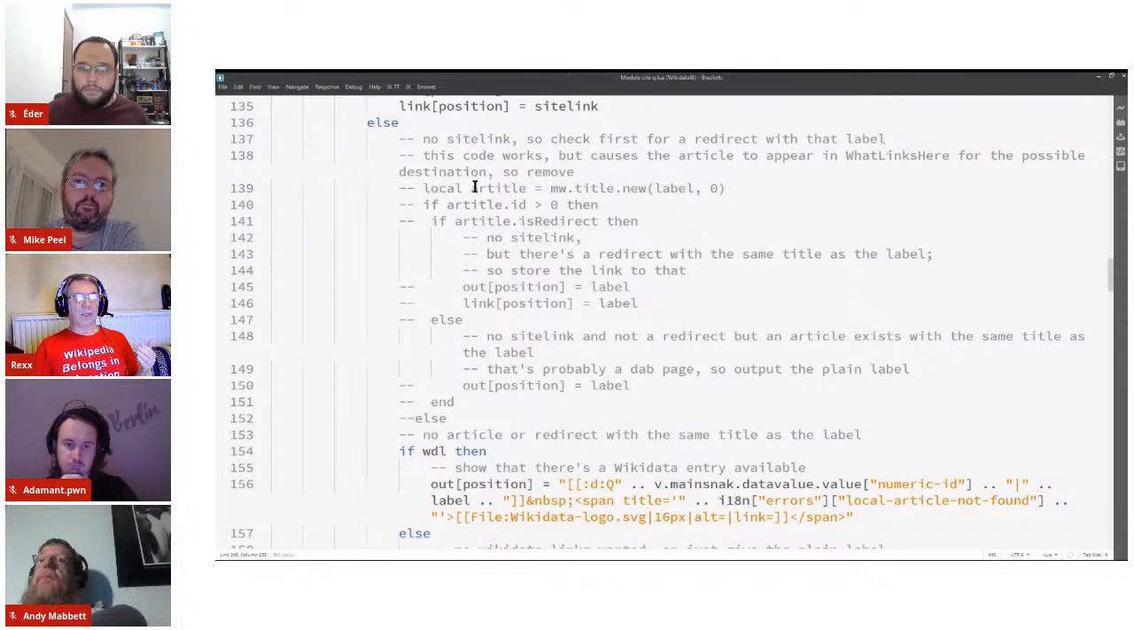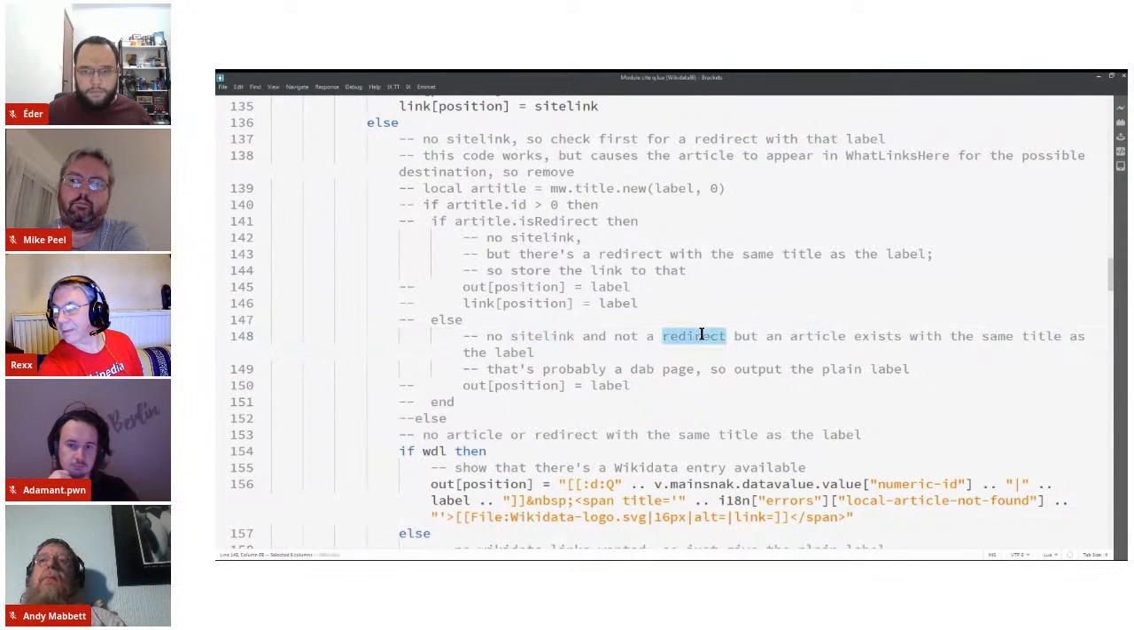If you don't have a site link, then it will actually look for the label, and if there's, it then can take that label and it can look on here if you know that it's here.